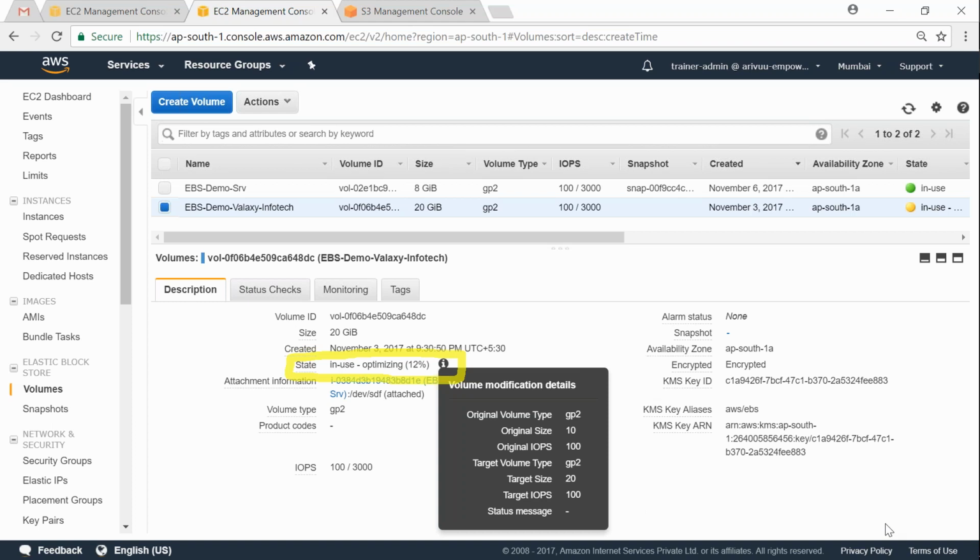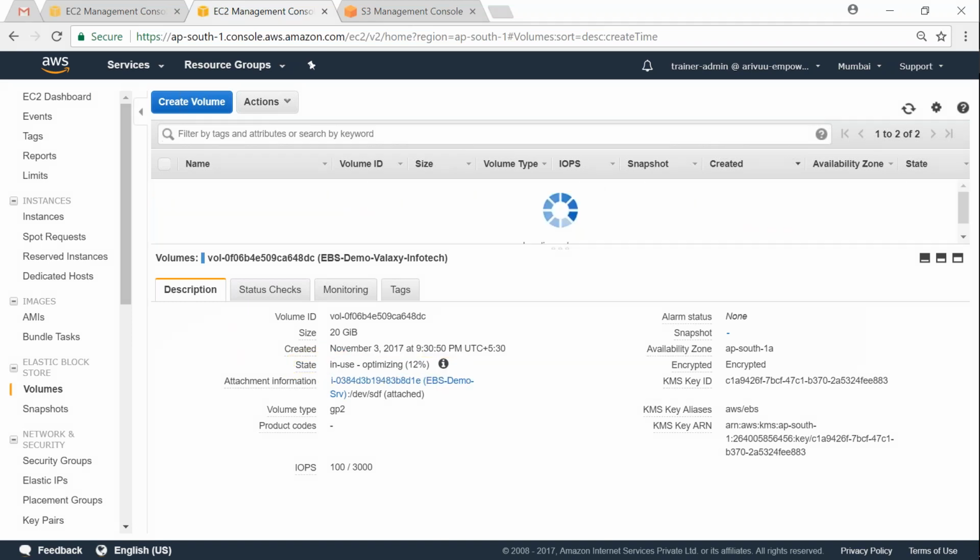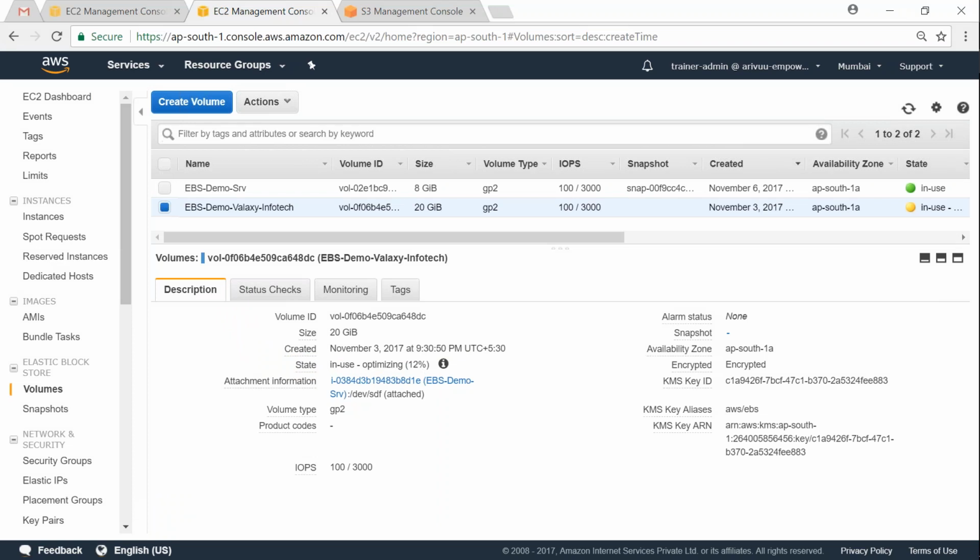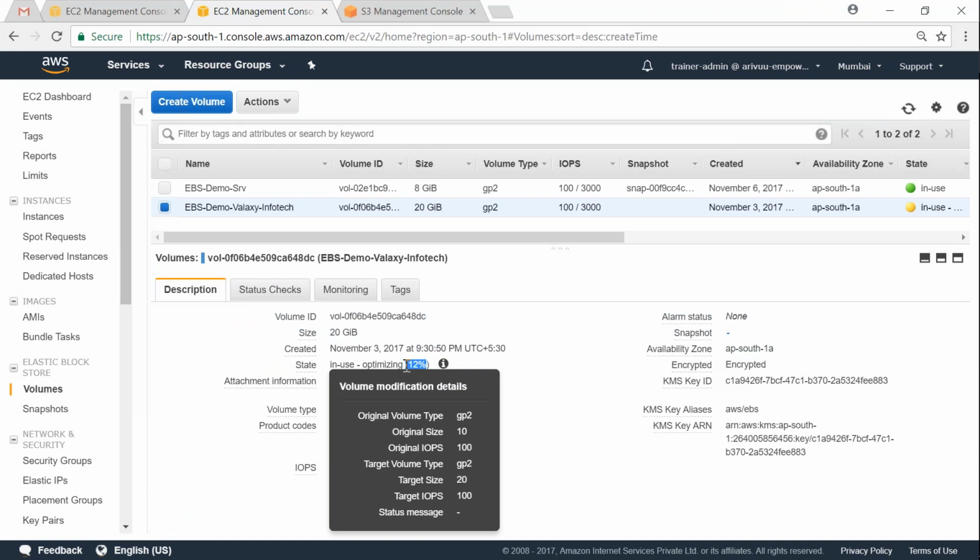So Amazon keeps updating it automatically, so you know when you can start utilizing the higher performance disk or a higher space disk. So let me just go ahead and hit refresh and see how much it has completed. It is still at 12%. It takes some time, but it's not like in hours or days. Of course, that also depends upon how much change you are making. For small disks, it usually happens in minutes, and we should be able to start using the disk right away.